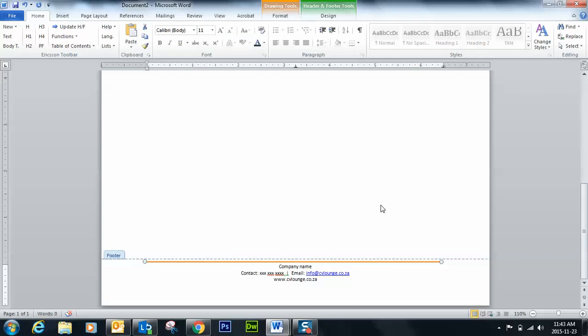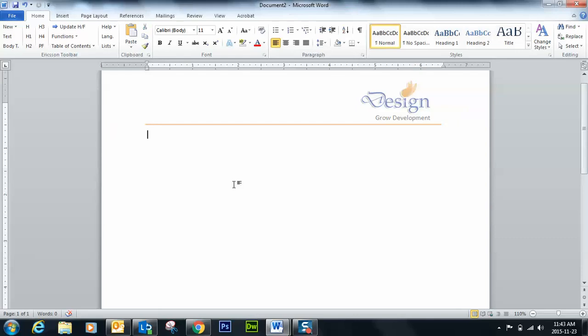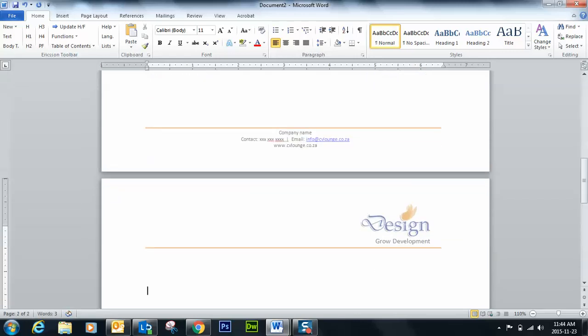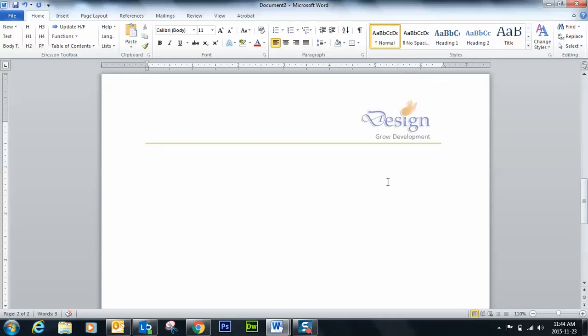Once you are done, you can test by double-clicking on the body and start to type some letters or pressing enter. If we go on to a next page, you will notice the header and footer also carried on. And that is a letterhead.